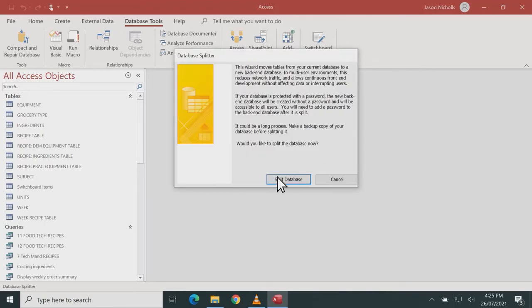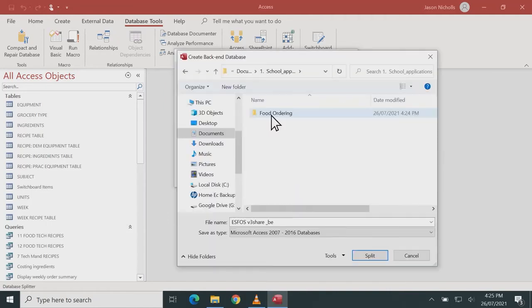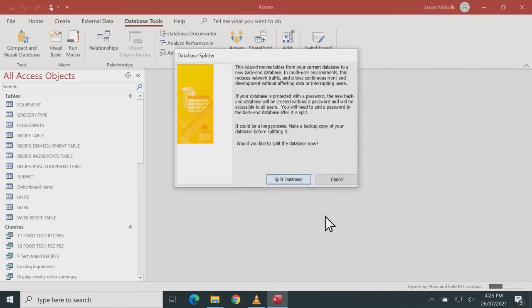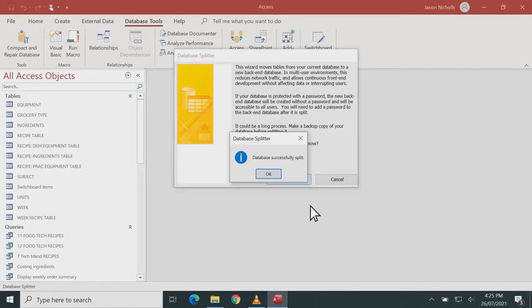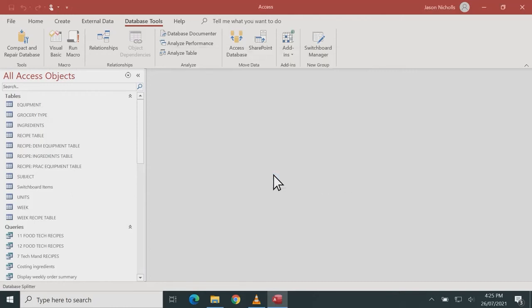This window informs you a little bit more about splitting the database and tells you that the wizard will move your tables from your current database to a new back-end database. Click here to split the database. Now choose where you want your back-end to be created. Then click on Split. You'll then get a pop-up telling you your database has been successfully split.